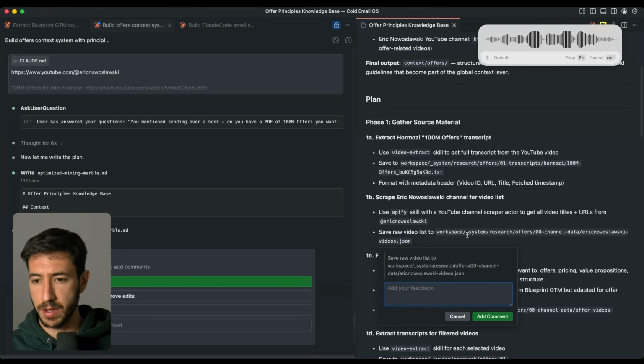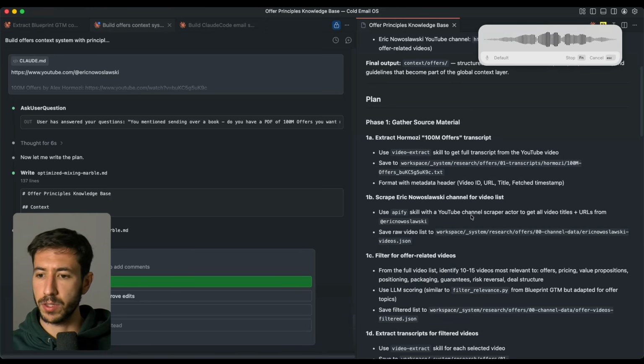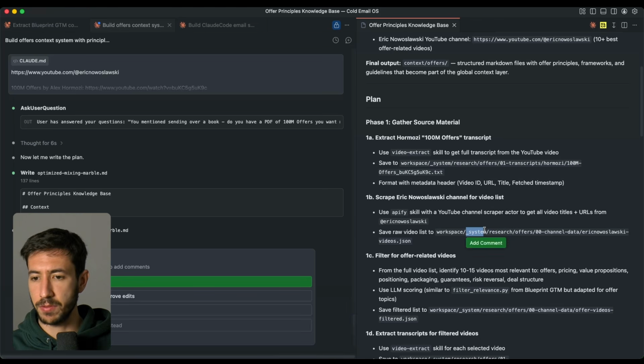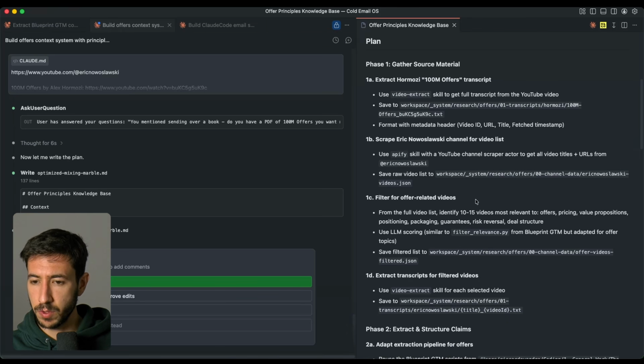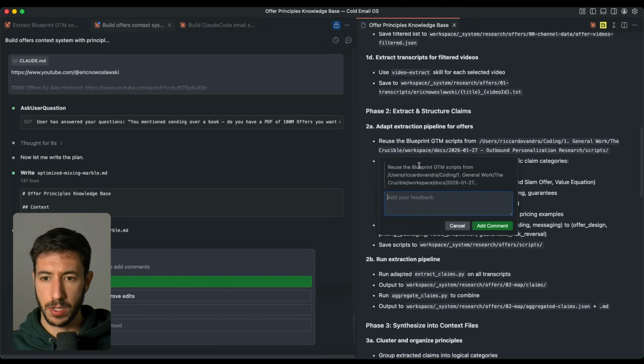I don't want to save the... no, wait, this is... yeah, we have this system folder, and this is so cool because it saves the research within the system folders. Okay, filter for offer related videos. Yeah, we use LLM scoring. Okay, let's remove this part.